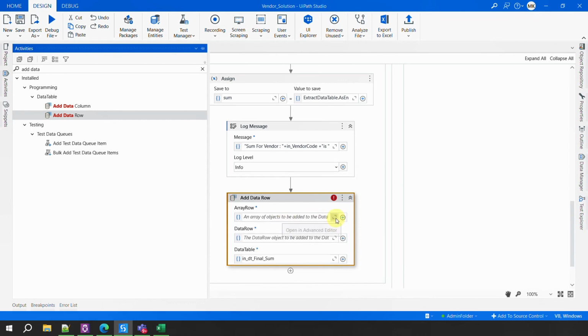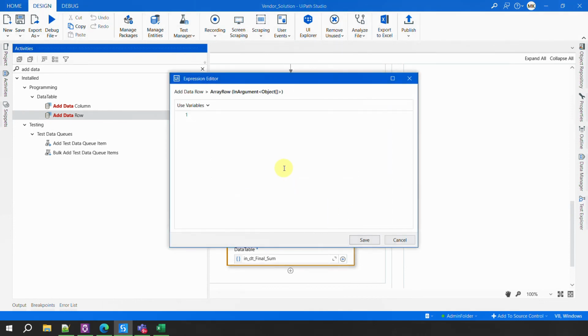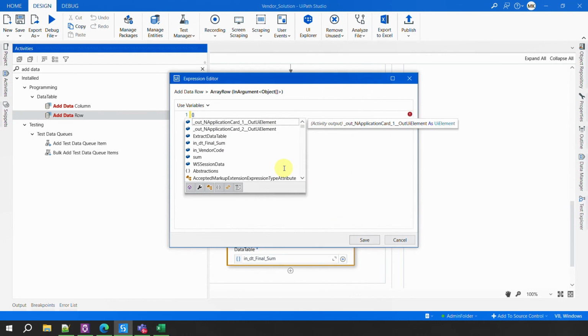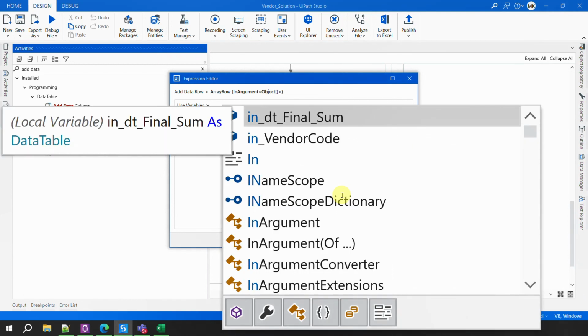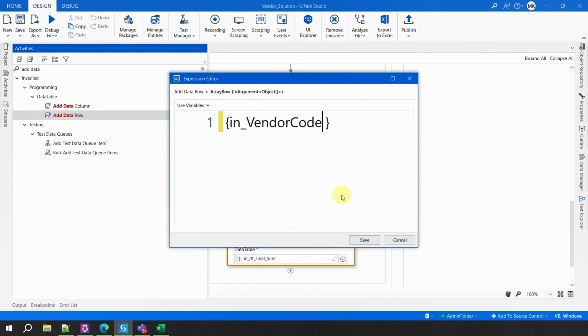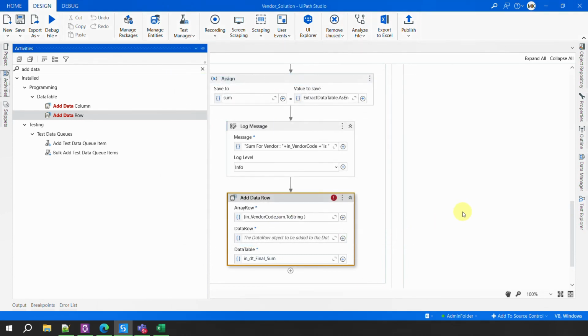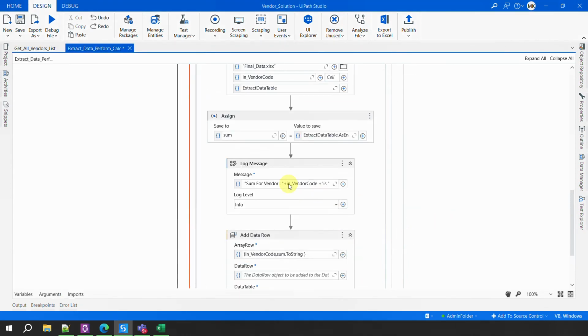Now how do you assign an array row? It's absolutely simple, right? What do you want to write in the data table? So I'll just expand it for you guys. Okay, so I want to write the vendor code, which is in vendor code, right? And then I also want to write the sum, which is in your sum variable, right? And I'll make it dot toString like this.